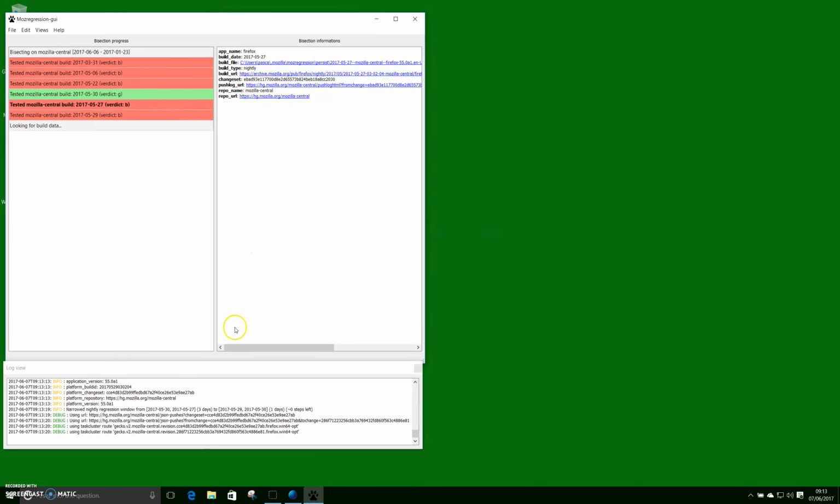Bad. The log view at the bottom gives us the information about the builds that we are downloading. It will also give us the final information about the patch that introduced the regression or the bug fix.